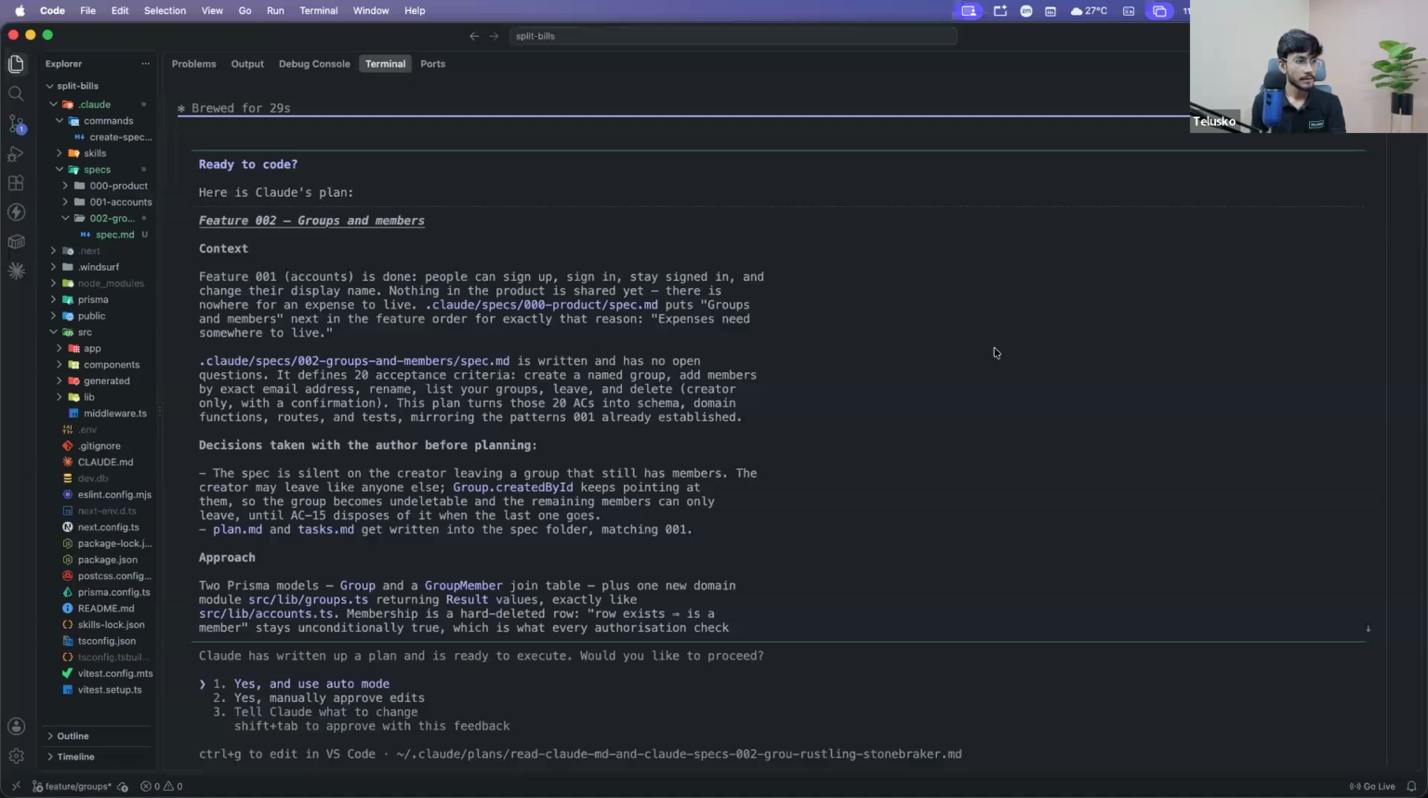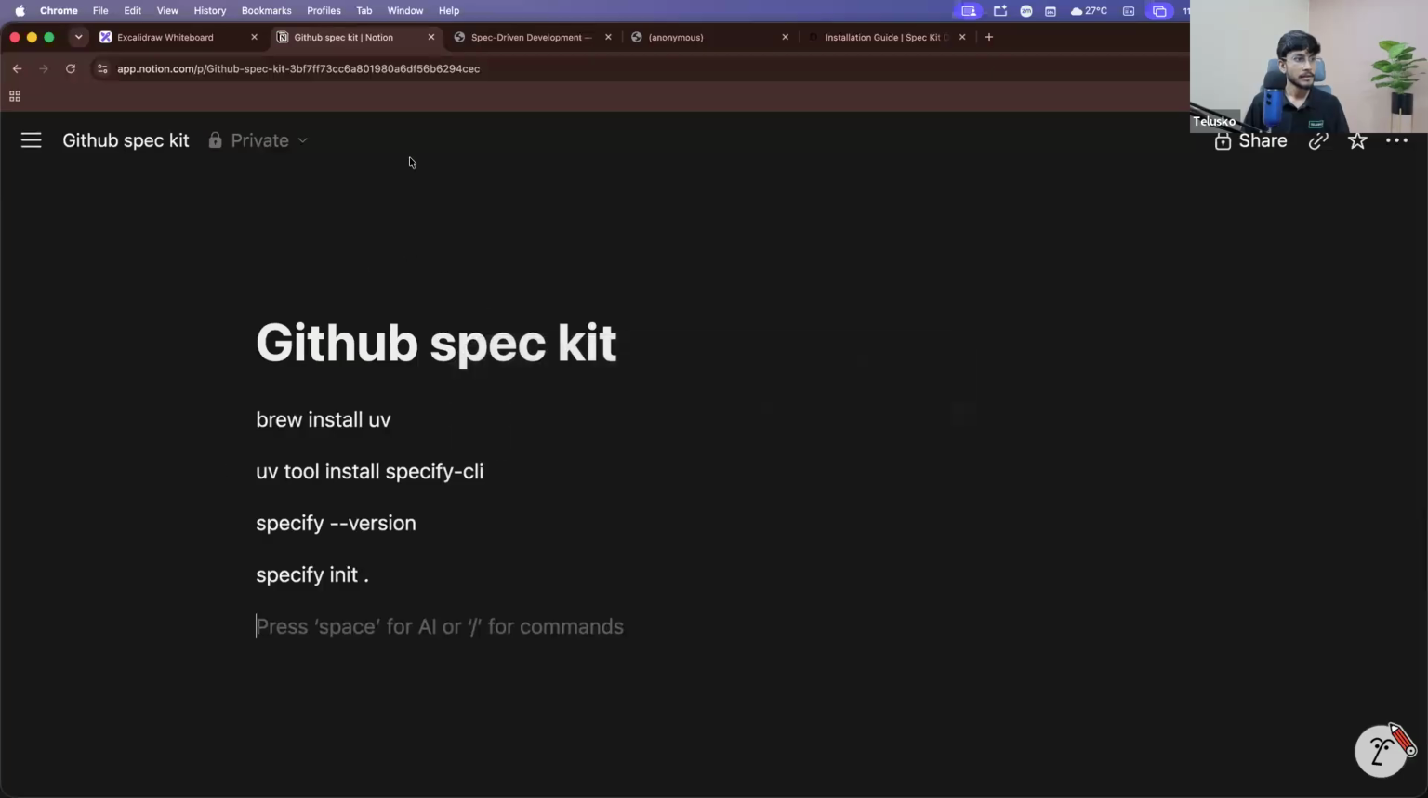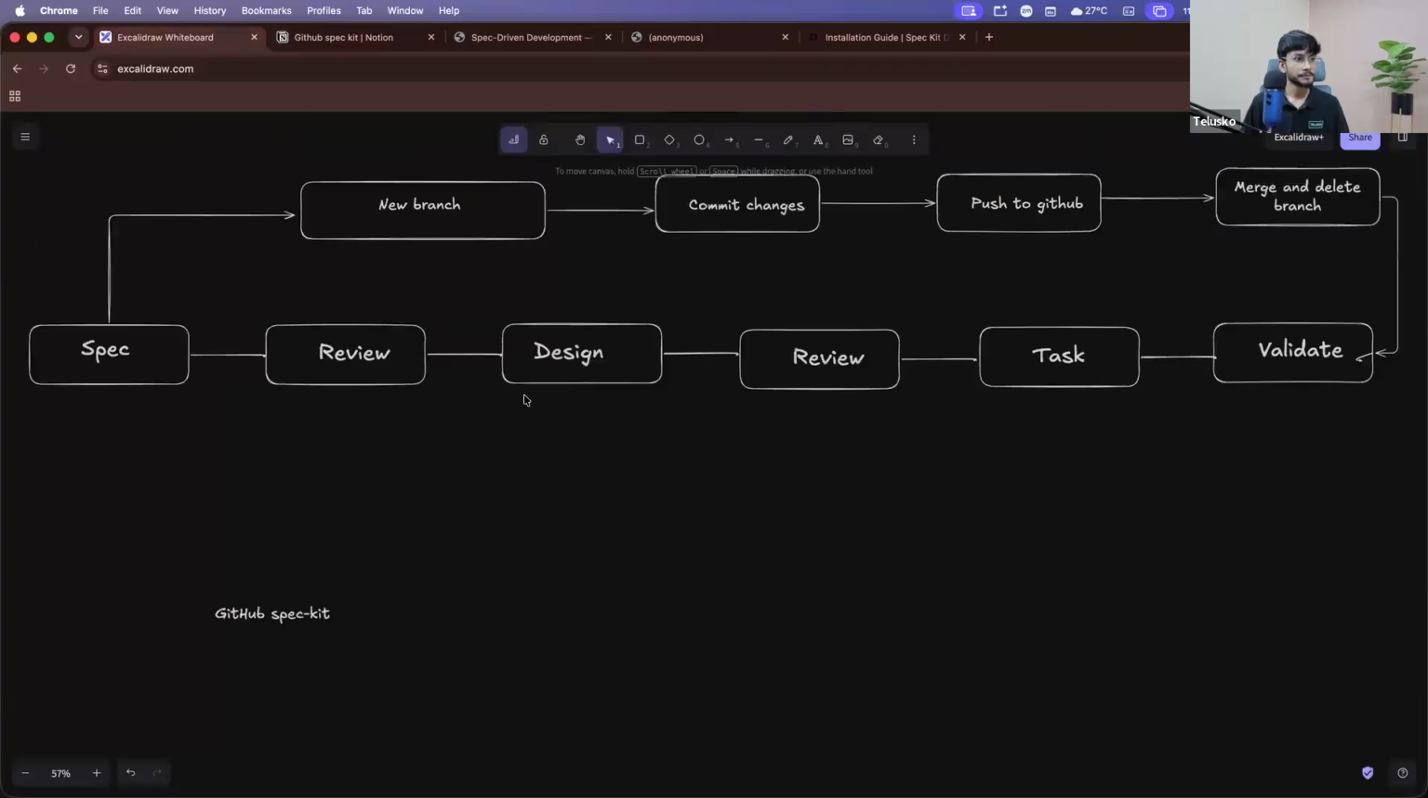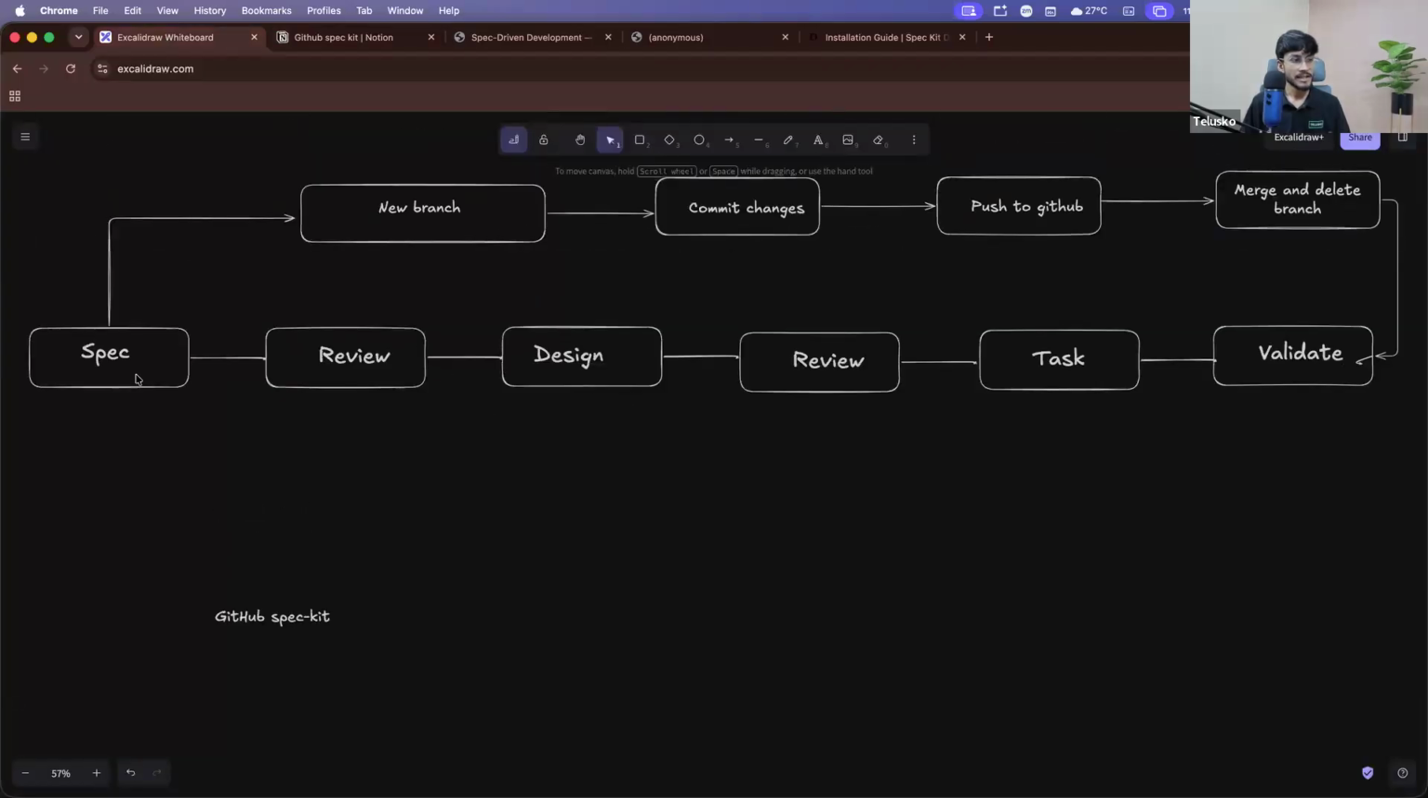Okay, so Claude has written up a plan and is ready to execute. Would you like to proceed? Okay, so now if you notice here, the plan is already being created, and you can look here. This is the plan, I think. The next step is the task, which we have seen in our drawing board also. Here, if you can see, the spec is created. We have reviewed that, as well as the plan, which is a design. It is also created. We have reviewed that as well. Now the next thing is the task based on the plan it has created.